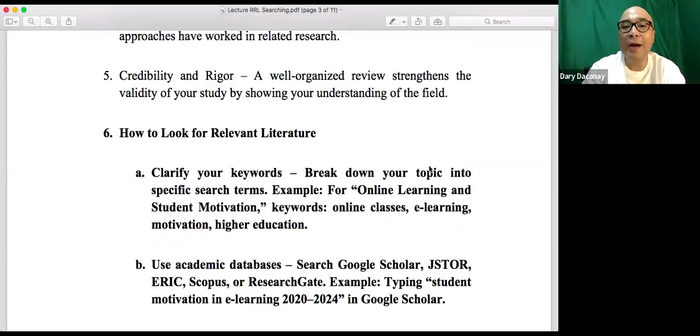Number one, you have to clarify your keywords. You don't have to put everything like your entire research title, but pwede naman yon. But normally, you can just clarify your keywords. Break down your topic into specific search terms. Example, for online learning and student motivation, the keywords could be online classes, e-learning, motivation, or let's say higher education.